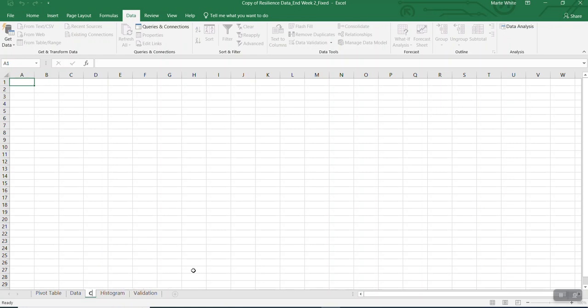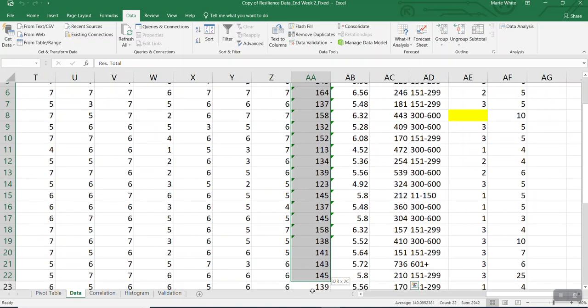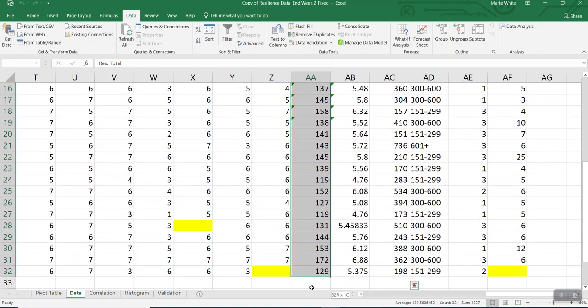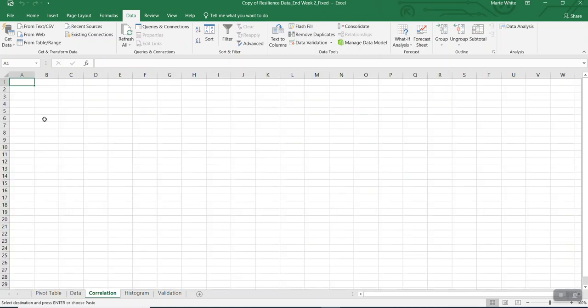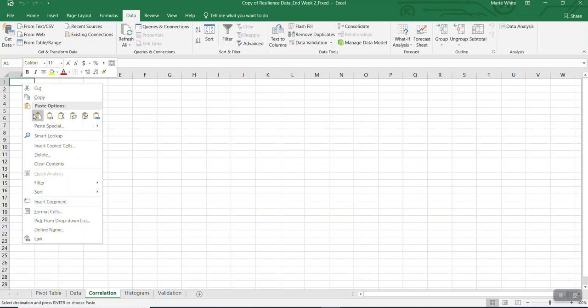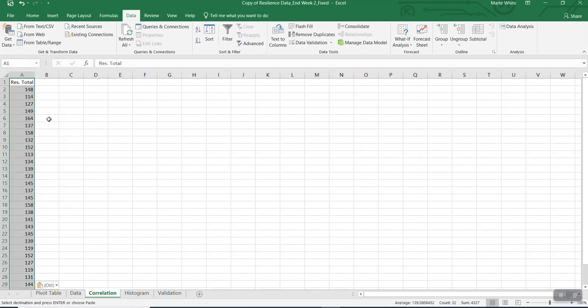So type in here correlation. And then we'll go back to the data and select the total resiliency scores. Copy them. Take them over to correlation and paste. You'll notice that if you try to paste the first one, you're going to get some kind of error. That's because those cells contain a formula where we added up all the scores. So go over to values only.